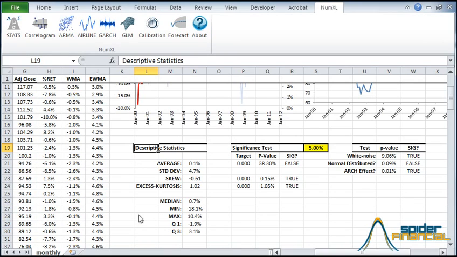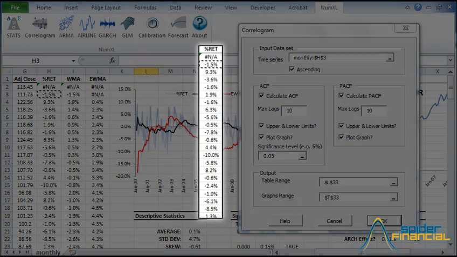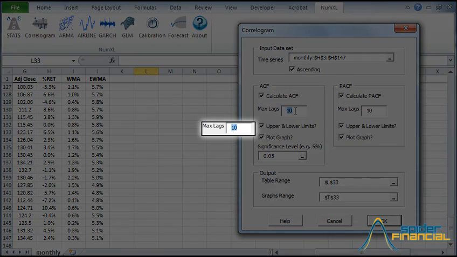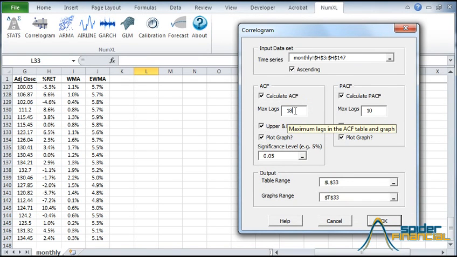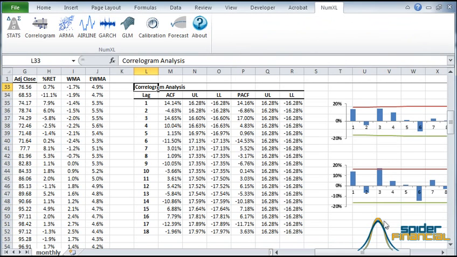Now we need to compute and plot the autocorrelation and partial autocorrelation in an effort to find the proper model. Select the cell where you'd like the output table to be displayed and then click the parallelogram icon. Select the monthly returns time series as the input data. Now change your max lags to 18 for the ACF and for the PACF. Accept the default values for the remaining options and then hit OK. The parallelogram table and plot are now displayed side by side.